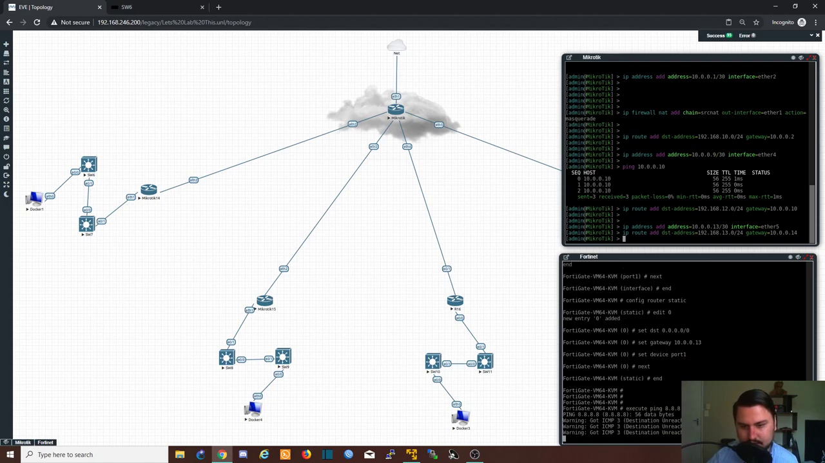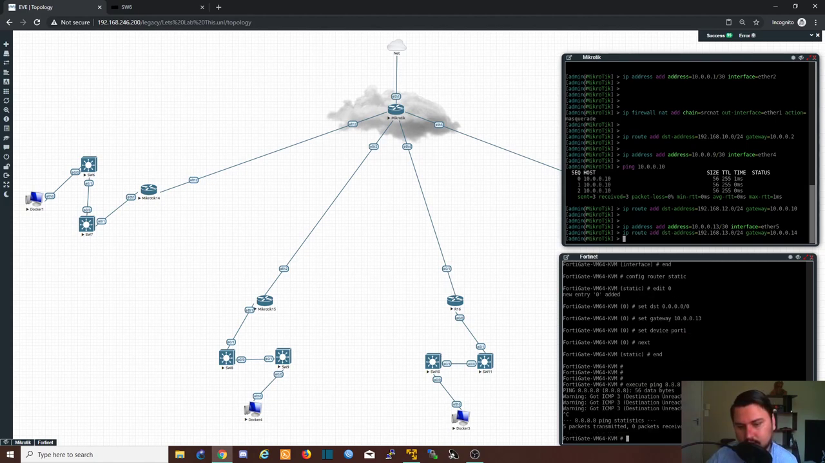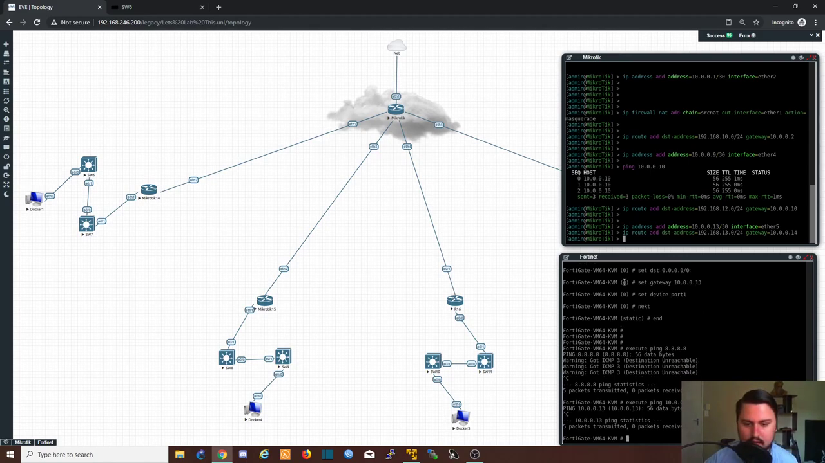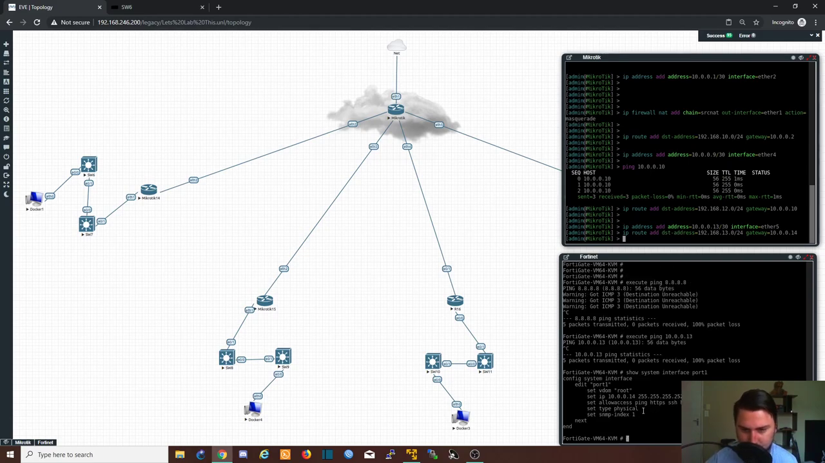Let's quickly check if I do. I don't. Execute ping 10.0.0.13. Well, that ain't normal. Let's just see, I did add it to Ether 5. Is my configuration right though? Show system interface port 1. So 14, that's right. The details are all right.